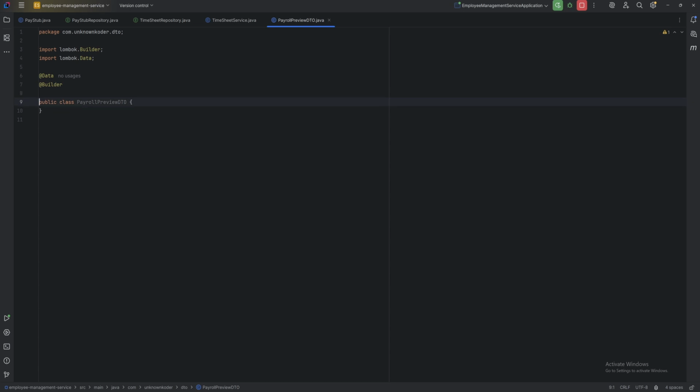Let's go ahead and come inside of our class here, and let's start setting up the properties. So first, we want to bring in a private String employee, which is just going to be their email. We also want to bring in a private LocalDate paymentDate. Let's bring in our LocalDate here. After paymentDate, we also want a private BigDecimal grossPay. Let's import our BigDecimal.